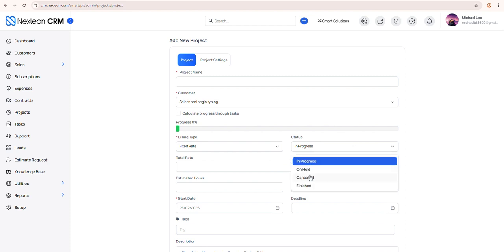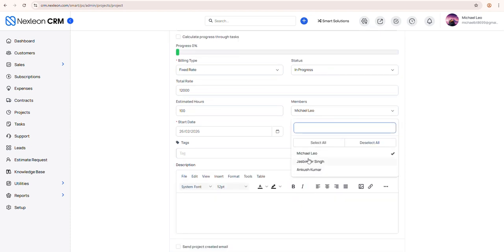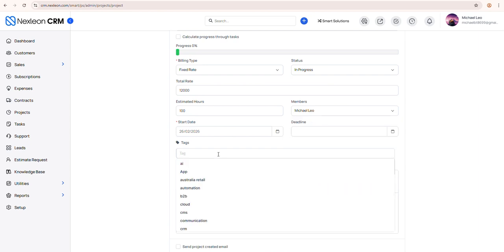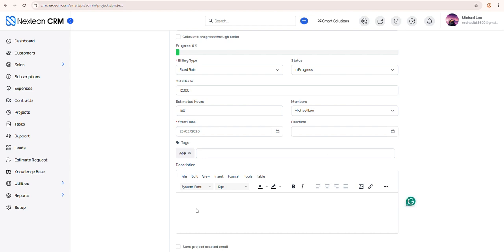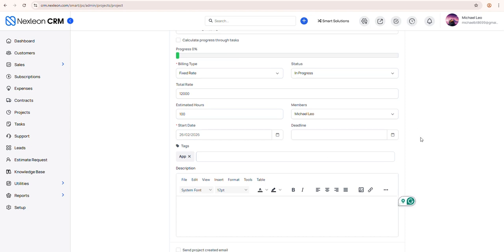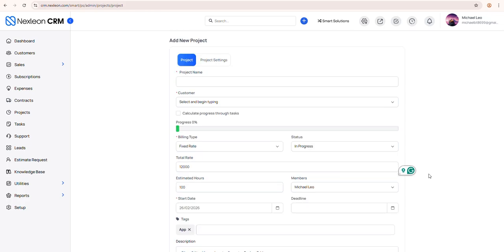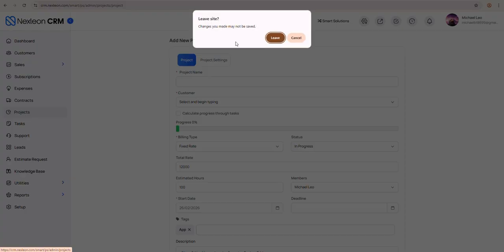We can also add the status for that project, total cost of the project, estimated hours we can specify. Also, we can assign staff members for that project. Here we can add the tags and description of the project. After saving, the project will be listed on the projects tab.